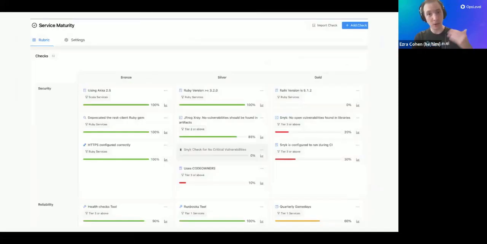For you folks who might own an IDP, we have a flexible, filterable, extensible model for how to actually create and drive those checks, right? You can see here, some of these checks are filtered, right? This one only applies to tier 2 or above. Some of these checks only apply to Ruby services, right? You can apply a whole number of filters across these different levels and categories.